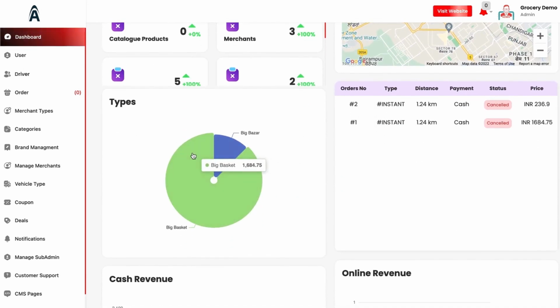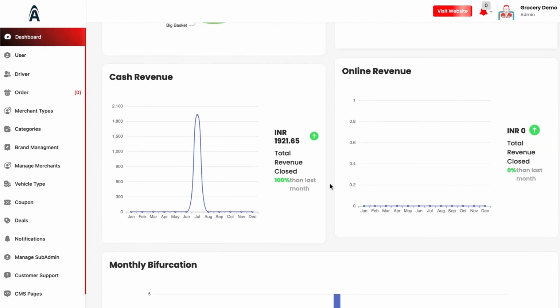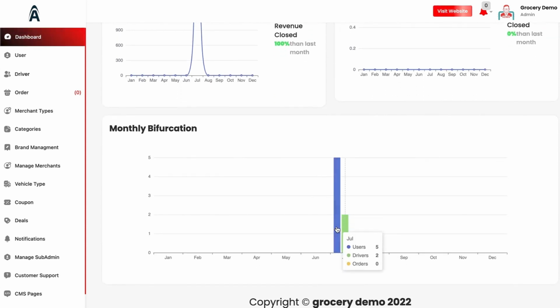Now you can see the type of the categories which are being sold the most and their particular revenue. On the right hand side, you have the orders in which you can see instant details like order number, order type, distance, payment, status, and the price. Then you have the bifurcation between cash versus online revenue, and then the last month increase or decrease. Then you have the monthly bifurcation between the users, drivers, and the orders.